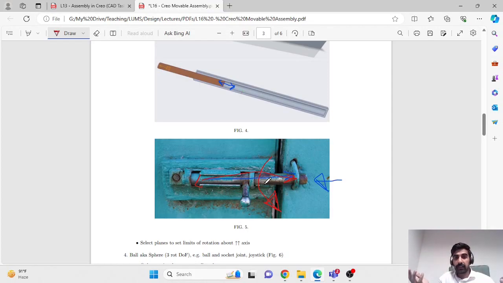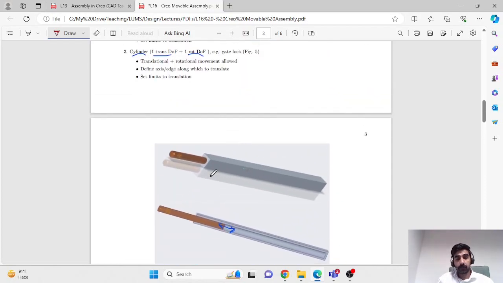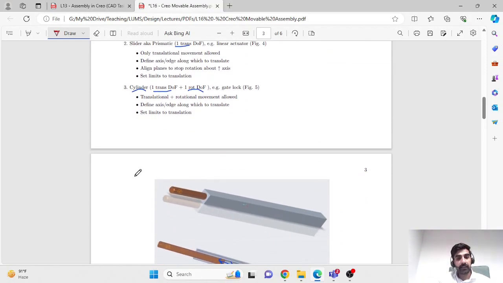So in some ways, it's more forgiving. It has fewer constraints than a prismatic or a slider joint.